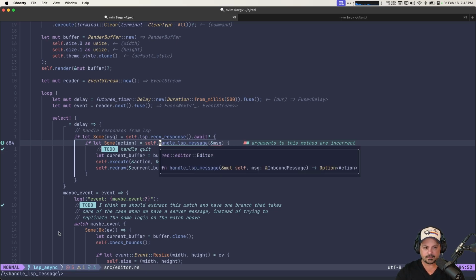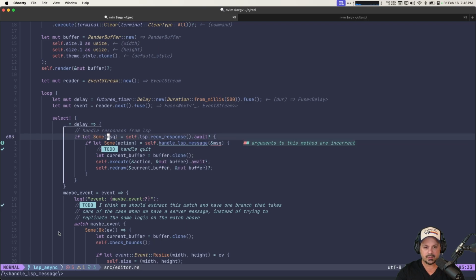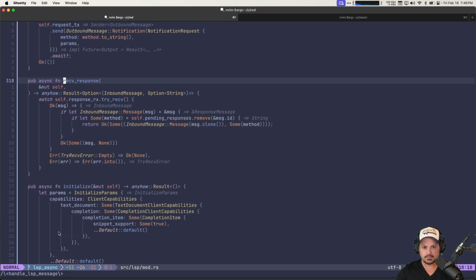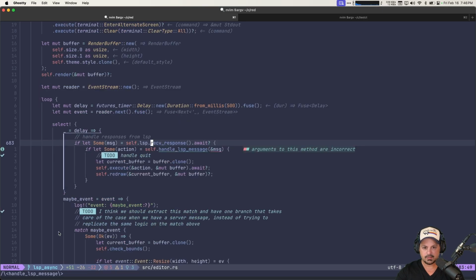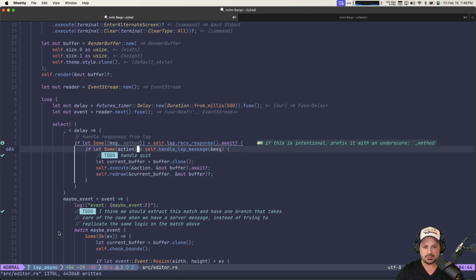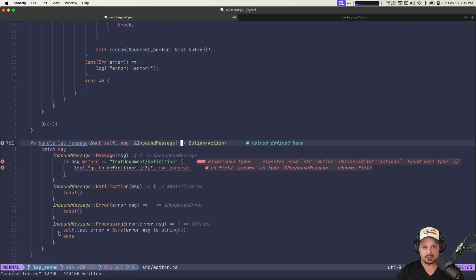So, no, wait. What do we get when we do receive response? Yeah, we get this. So that's wrong. Oh, yes, message is a tuple. So it's no longer message here. It's going to be message and method, like this. Let some action is handle LSP message. So we're going to send both the message and the method, like this. Go to definition, and we are expecting here method.